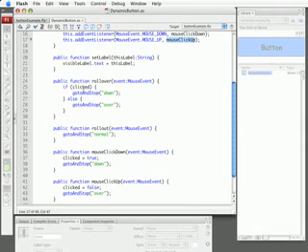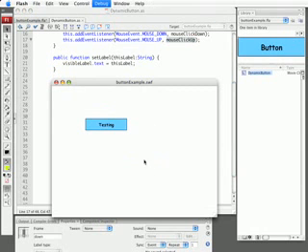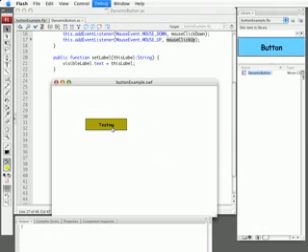Proper button behavior is that you click down on the button. Let me demonstrate. You roll over the button and it changes to the rollover state. You click down on the button and it changes to the down state. You click up and of course it goes back to the rollover state. If you move off, it goes back to the normal state.